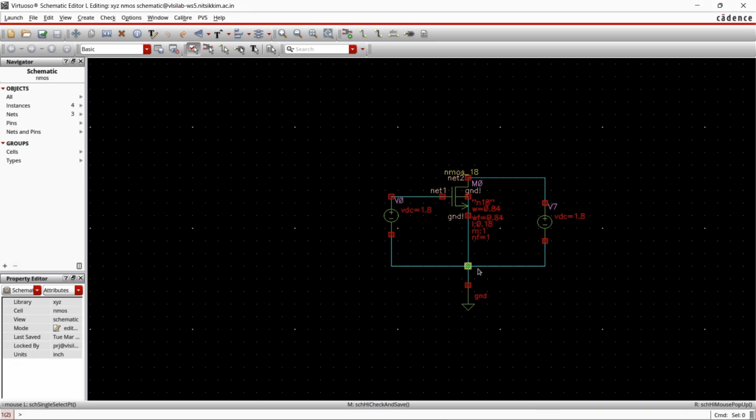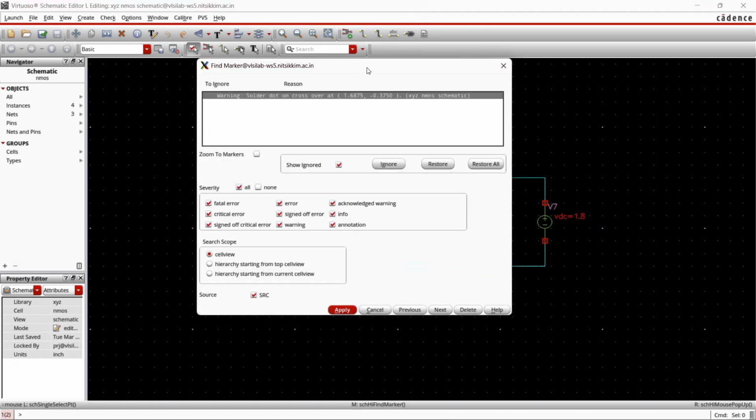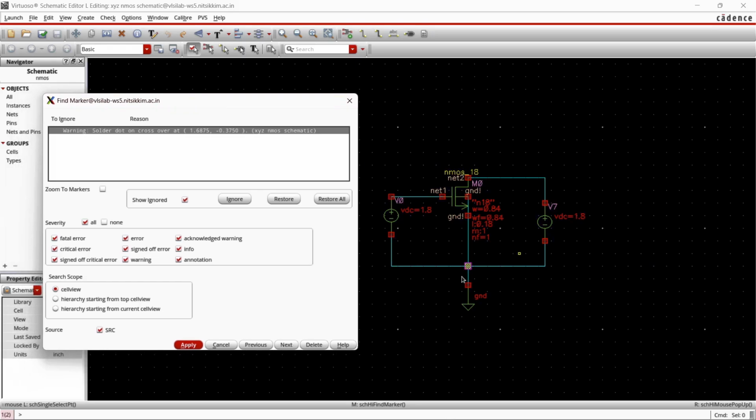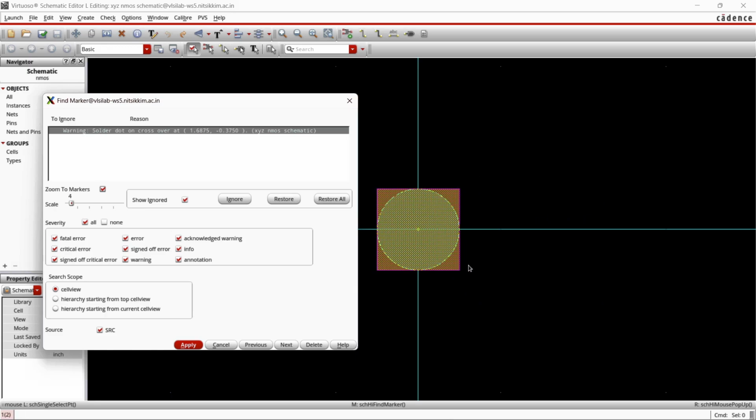If you close the pop-up and press G from your keyboard, you can see the warning that you are facing from the circuit. So here it is saying solder dot on crossover at the location. So this is the highlighting point. If you click zoom to marker, the marker will be zoomed to the location.